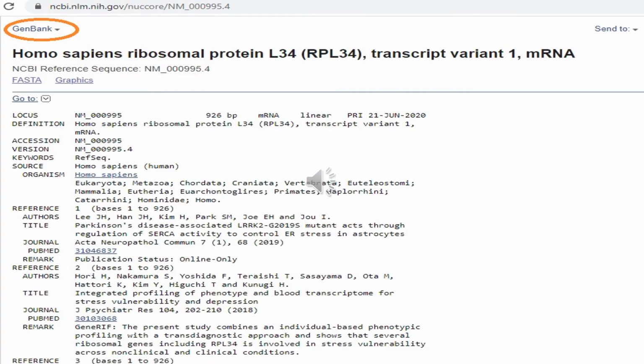So out of the different results we got in the previous slide, I have selected one result, which is Homo sapiens ribosomal protein L34 transcript variant 1 mRNA. This particular mRNA or nucleotide sequence is present in GenBank format, which is marked in red color on the left hand side.